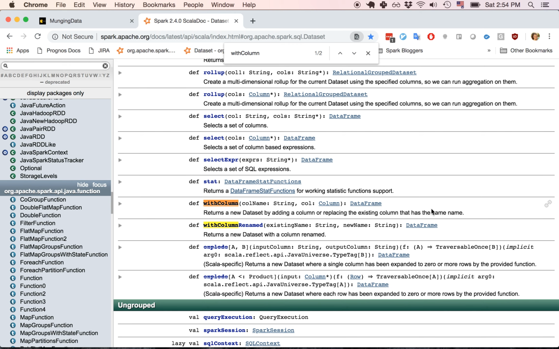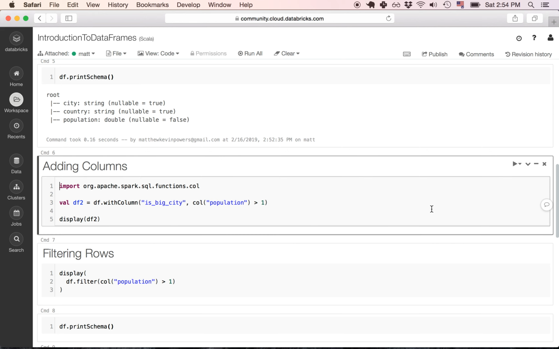Great. So what this is going to do is add a column called is big city, and the column value is, in this case, going to be a Boolean value. A Boolean means true or false. So that column is going to be true if the population is greater than 1 million, and false if the population is not greater than 1 million. And we can see that we're assigning this to a new data frame.